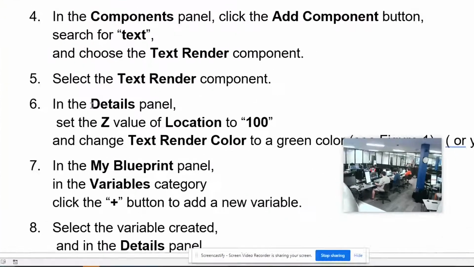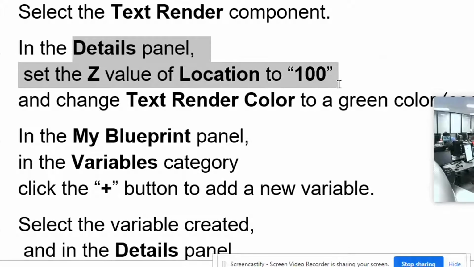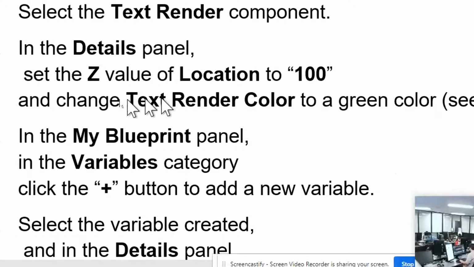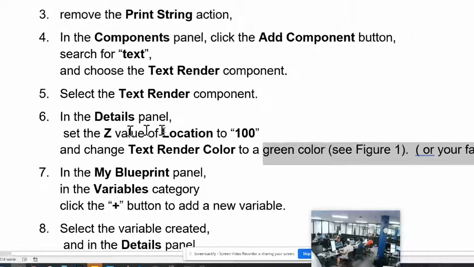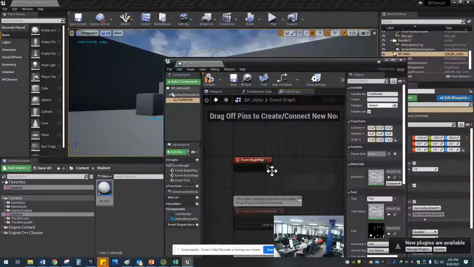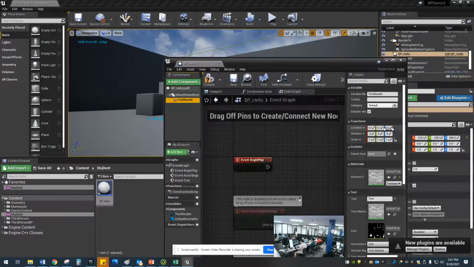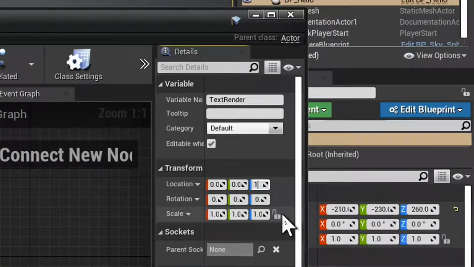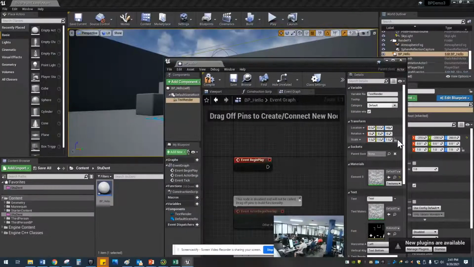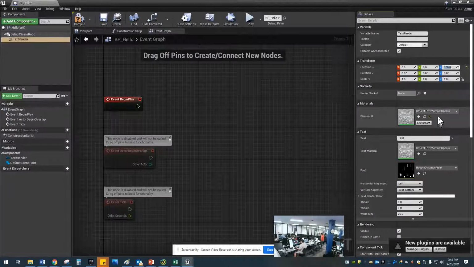With it selected, in the details panel, set the Z value to a location of 100 and change the text render color to something, green color or your favorite color. So details panel, Z 100, green. With this highlighted, the component in the blueprint, so I've got it highlighted here in the details panel, the Z value for location is the third one. So I want to put this at 100, which moves it above the ground by a value of 100 units. The player is 180 units tall.